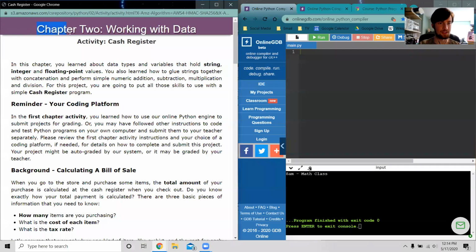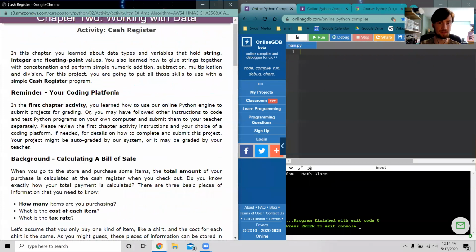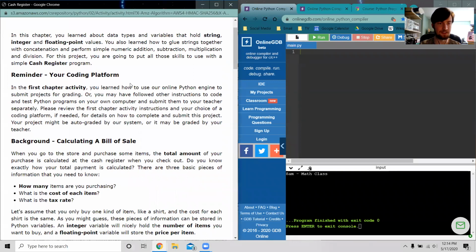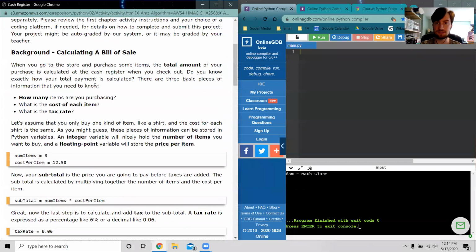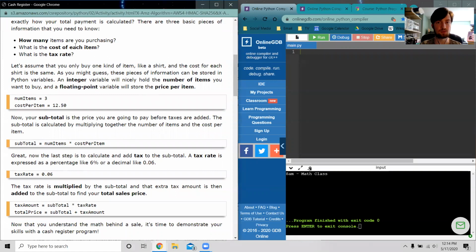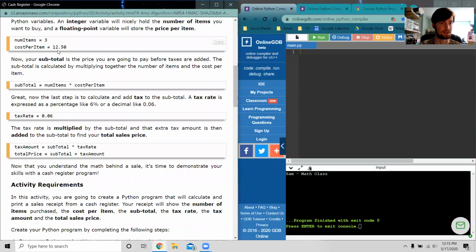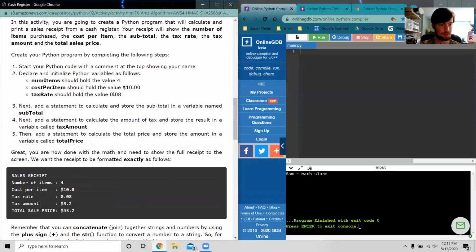We're going to do the chapter 2 activity where we make code for a cash register. This is where things get a little more interesting than the first activity, because this is how a cash register actually works. So let's go through it. This is where we start to use integers and floating point numbers. An integer is just a whole number, which can be positive or negative, and floating points are any number with a decimal. So let's go through these activity requirements.